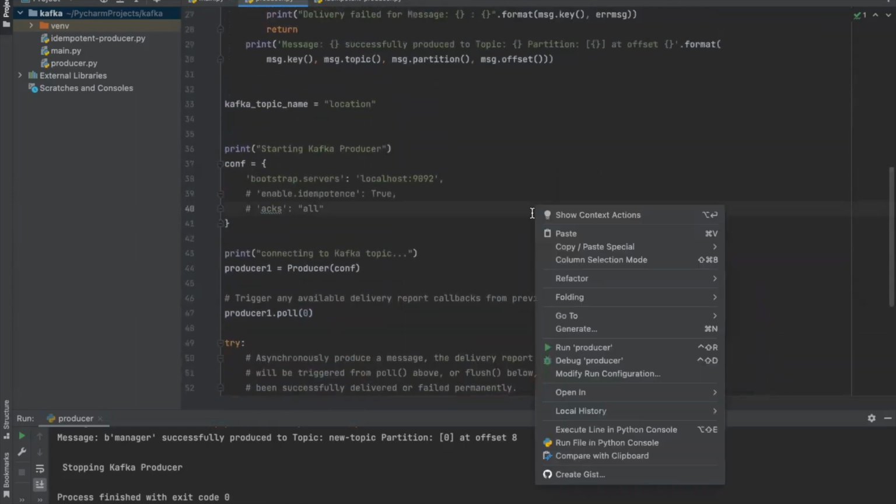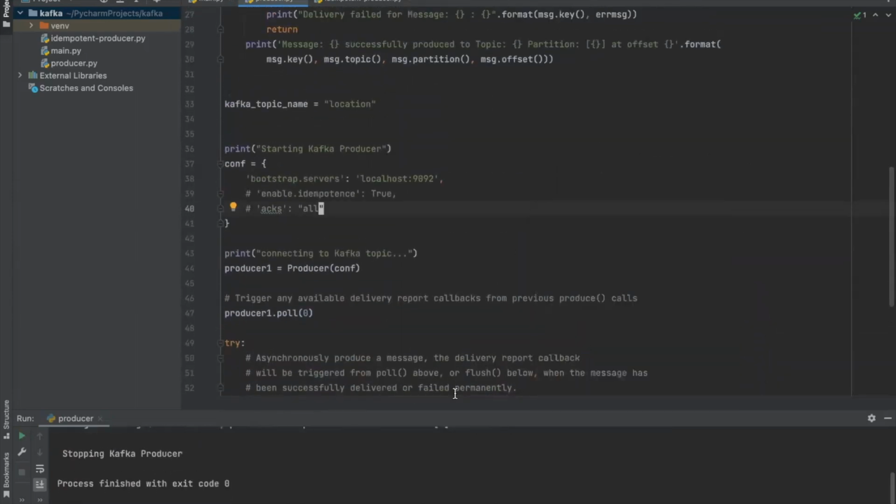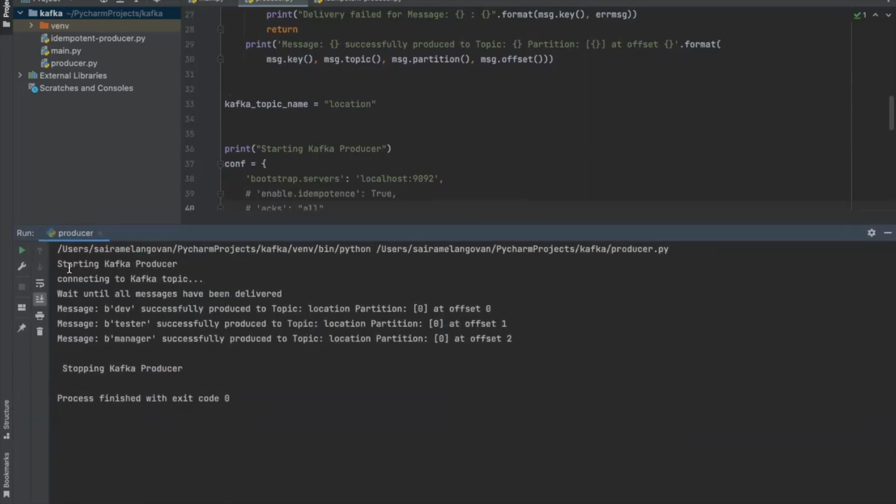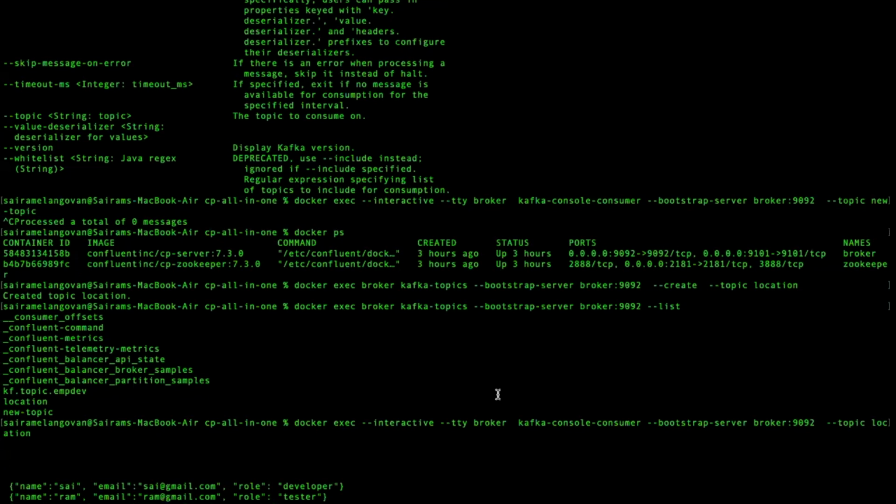So let me just run this application. Starting Kafka producer, connecting to Kafka, waiting until all messages are delivered. So the message is delivered at my partition at offset. If you look at my terminal, you can see I have received all my messages. My consumer data is written in the topic location.